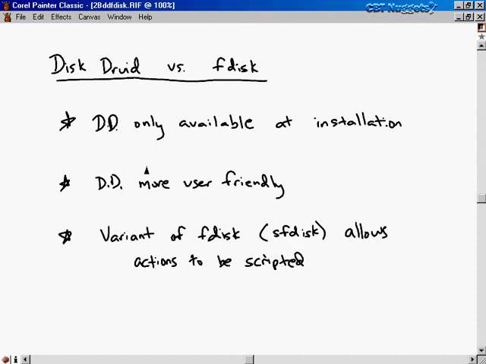So for Disk and Fdisk, since they're both partitioning programs, you might ask yourself, when would I ever use one versus the other? Well, Disk is only available to you when you're installing Linux. If you need to do some partitioning after you've already installed Linux, then Fdisk is your only choice. So you might ask, why wouldn't I just always use Fdisk if it's available at installation and after installation too? Well, most people find Disk to be more user-friendly. That's why a lot of people use Disk when they're installing Linux, but then they learn Fdisk for those times when they need to do some partitioning after installation.